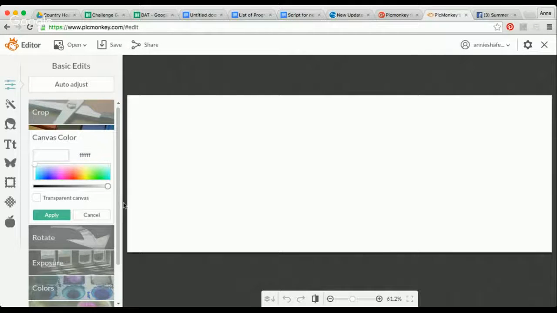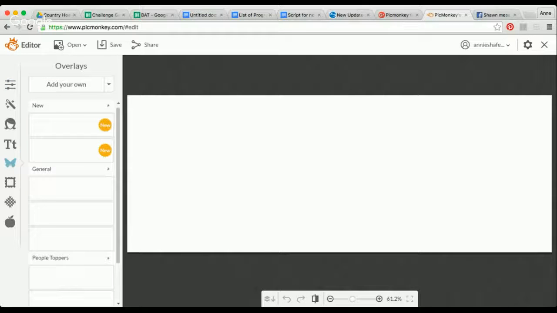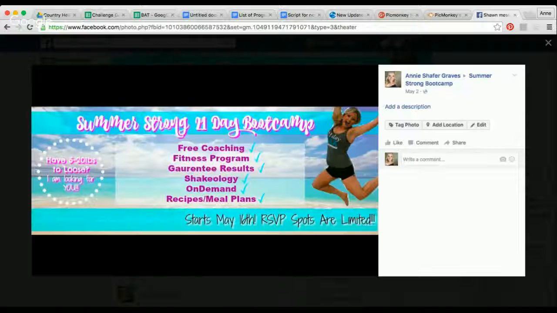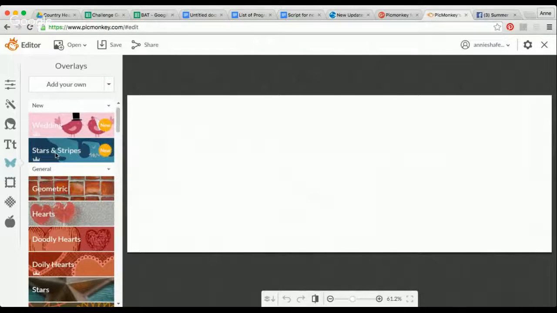Now I want to keep things within these outsides, I guess you would say, because it doesn't always show up in the banner because things cover it. But what I want to do first is come to this little butterfly. And the banner I'm going to mimic is this one here. So what I'm going to do is come back to Picmonkey, and I want my own.